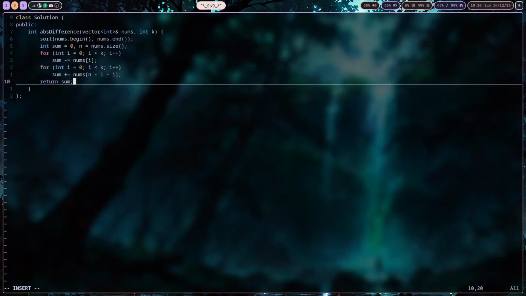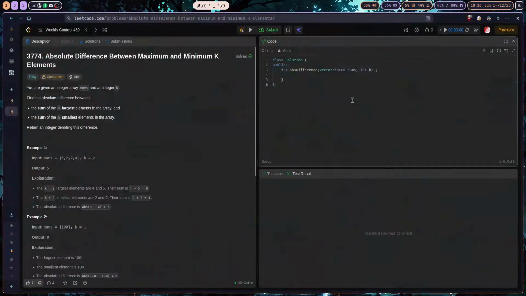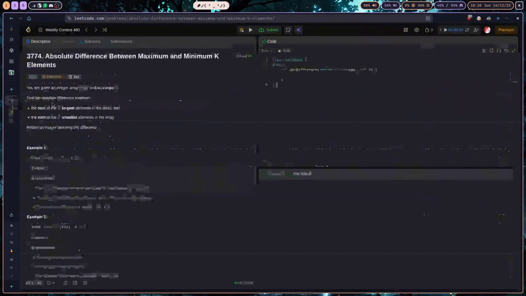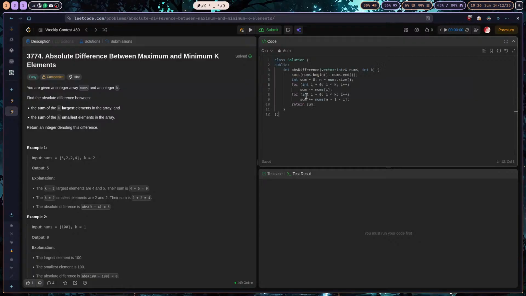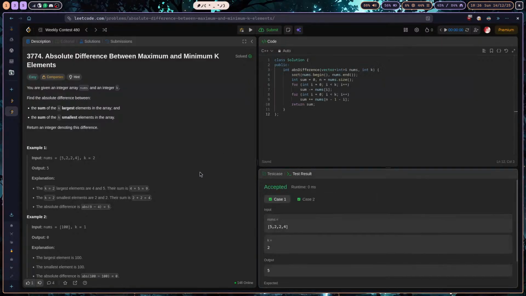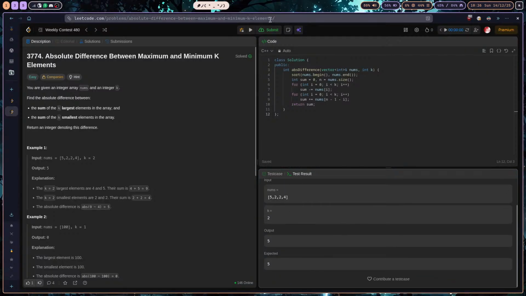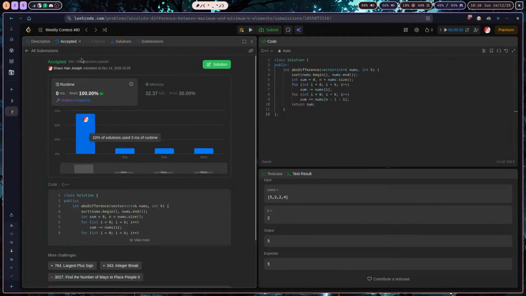So we just return sum. Okay, let's run it on the samples. It's passing the samples. And let's submit it and check. So yes, this idea works.